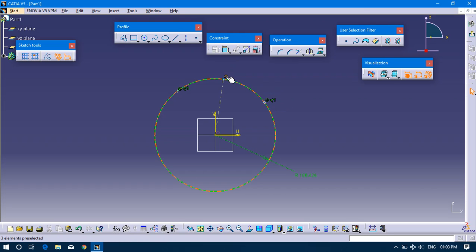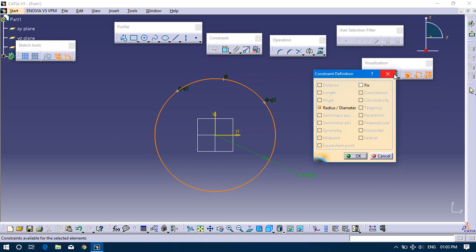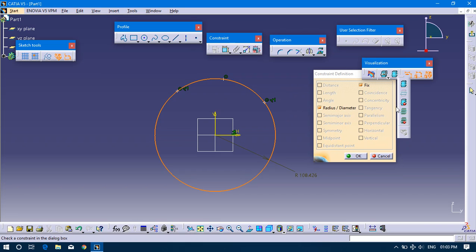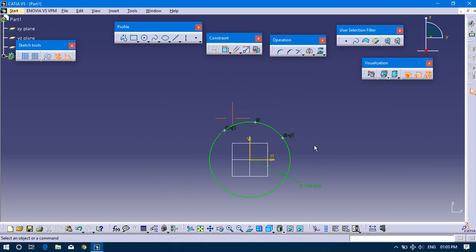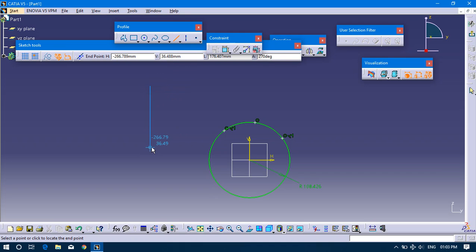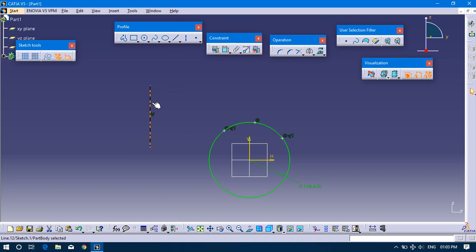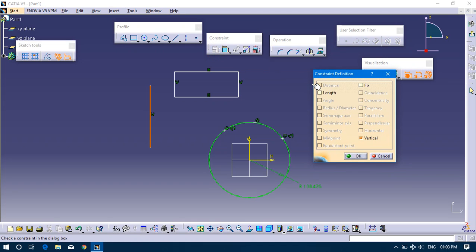Next, the next one is fix. Now I can fix this profile. If I just draw another one, and I want to take dimensions from this line to here, I can fix this one. I can fix it, click OK.